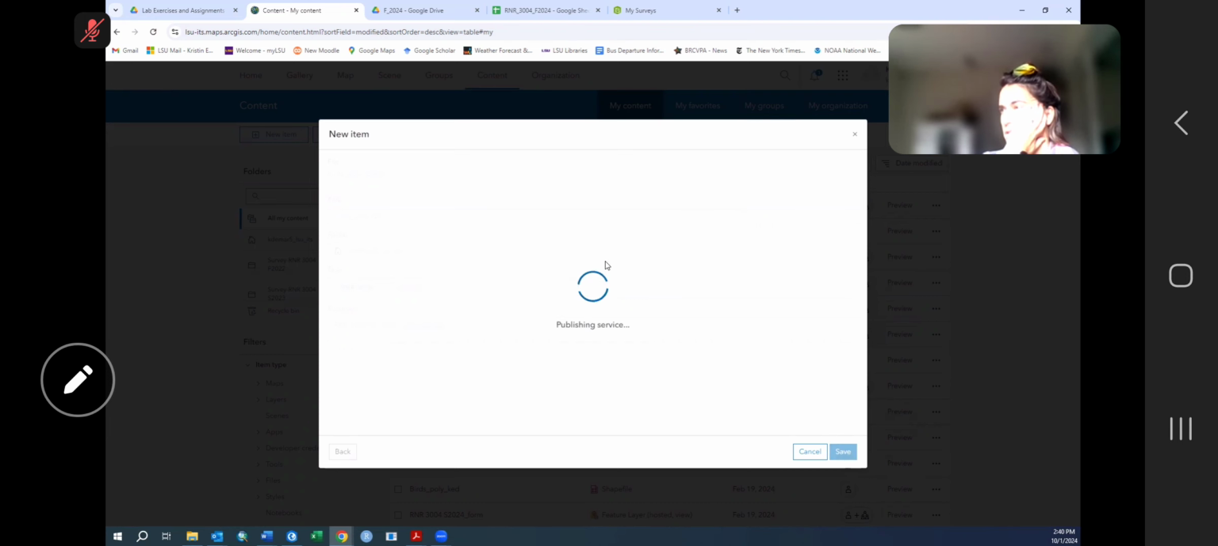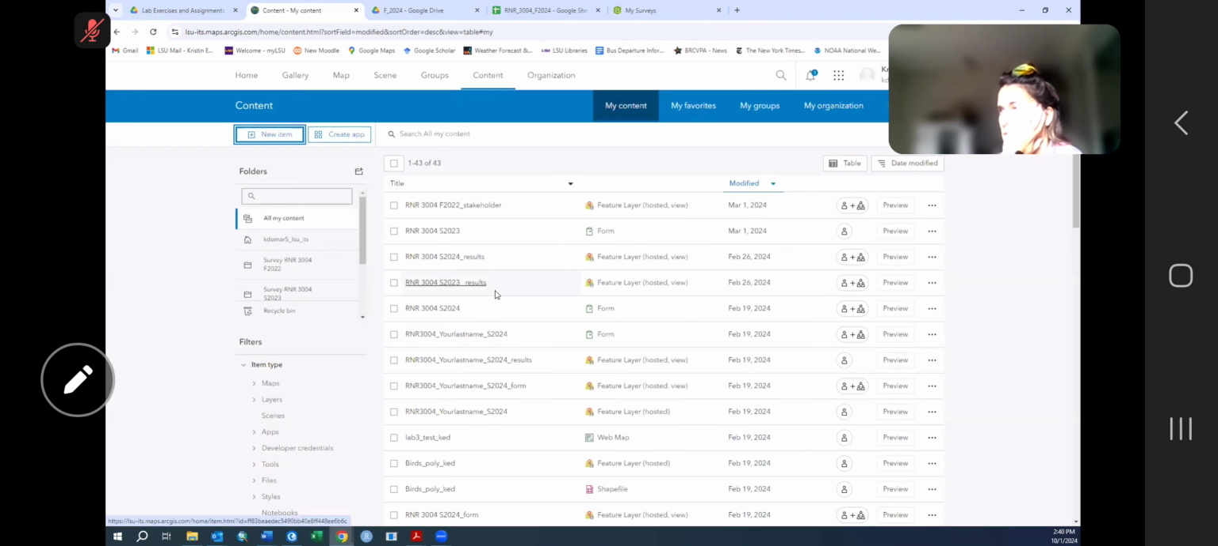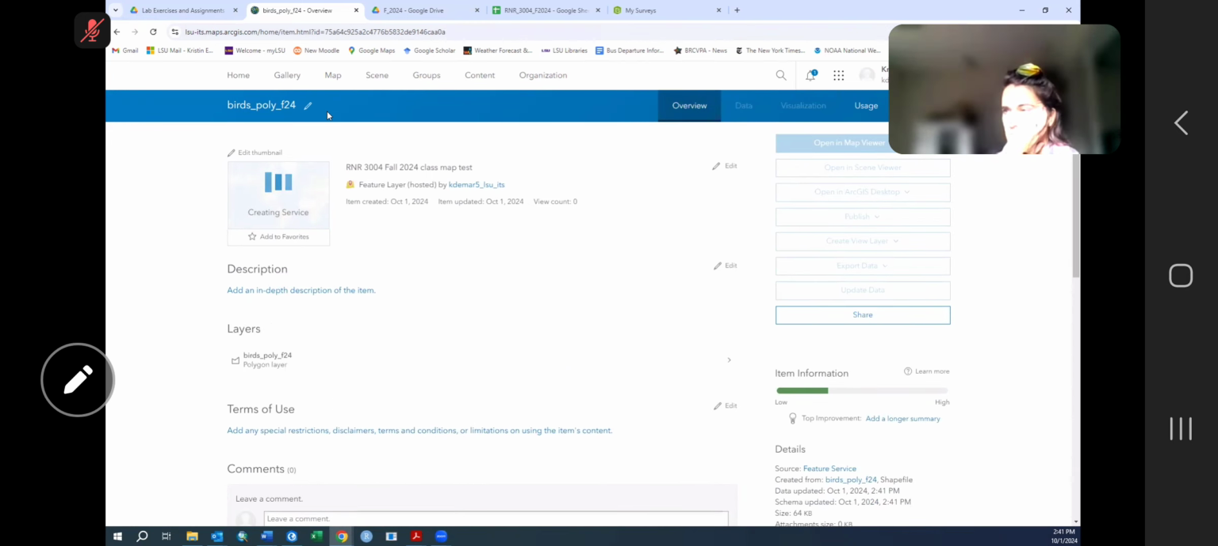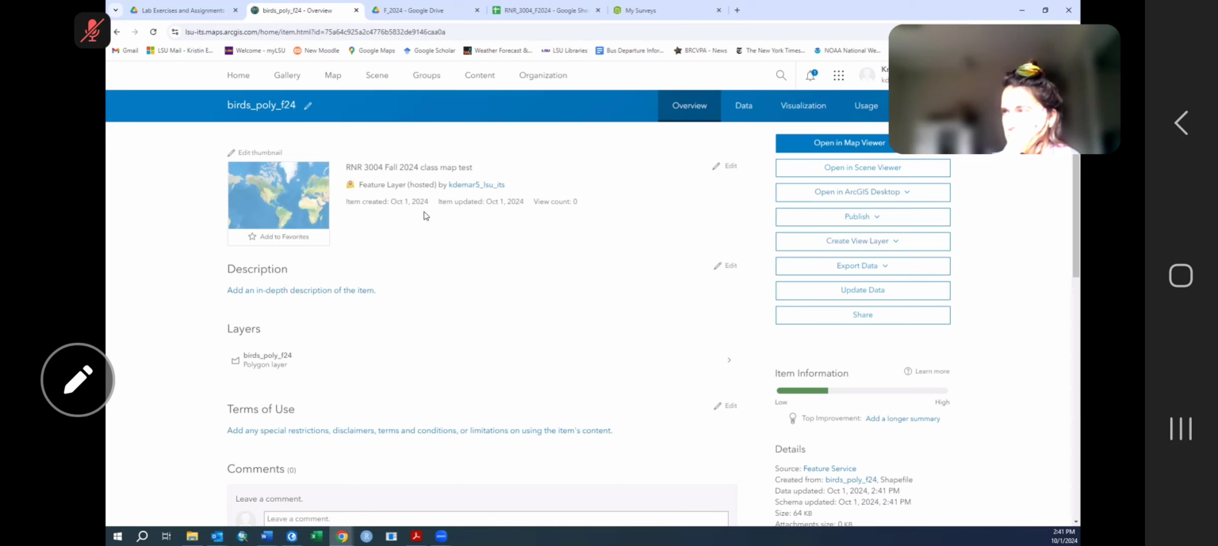I need to actually go through and delete all of this stuff. And this is what should happen if nobody else has your same name, right? Okay. Now we have something called a hosted feature layer. And so we can open this in map viewer, right? Which basically means we could go over to map and then add this layer in, or you can open it. Let's go up to map and let's add it in.